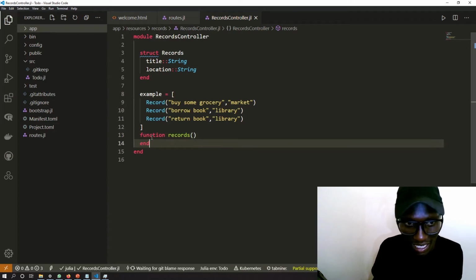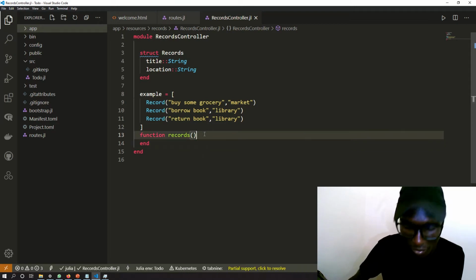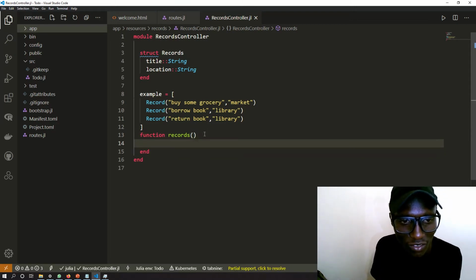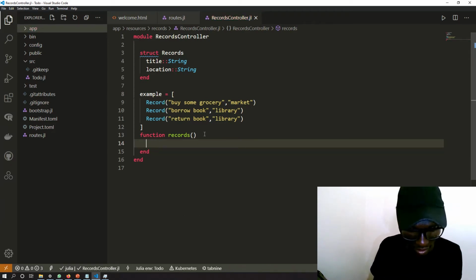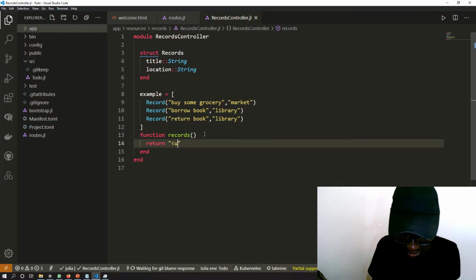Always start and always end every block in Julia, just remember that to avoid confusion. Because it's something like a list, you can use, let's say, an ordered list. Let's say return, and then it's an unordered list, which is UL. Okay, this is bad.